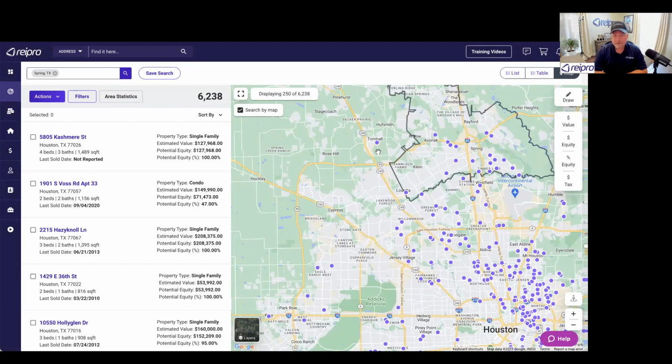I think when we talk about wholesaling, we really need, number one, to be in the right neighborhoods. And being in the right neighborhoods is simply taking that median price range and being in the neighborhoods that are below that.